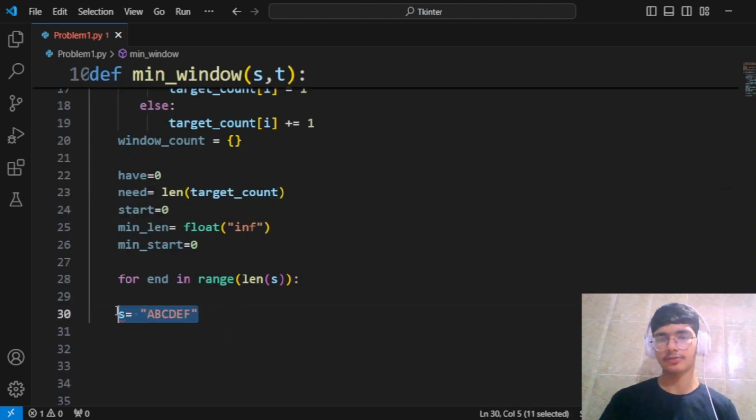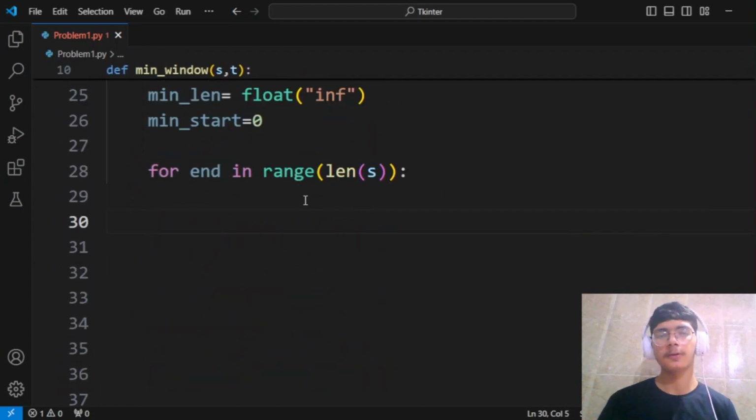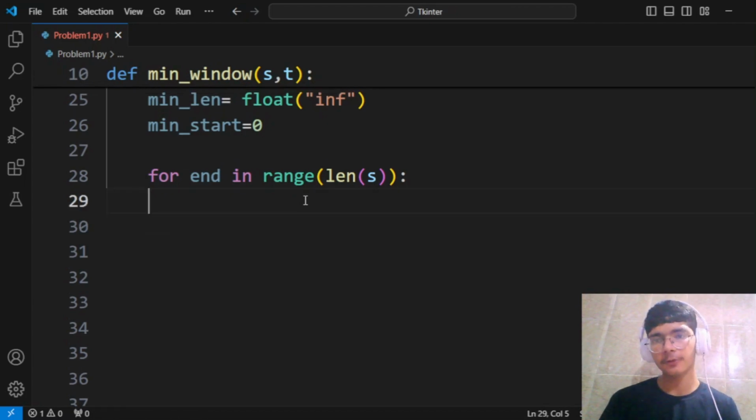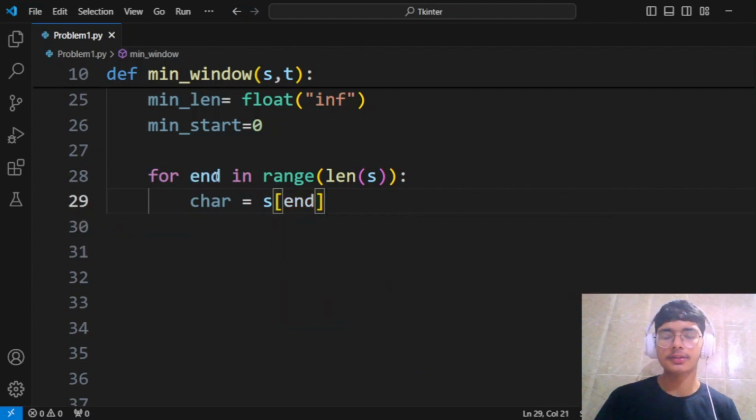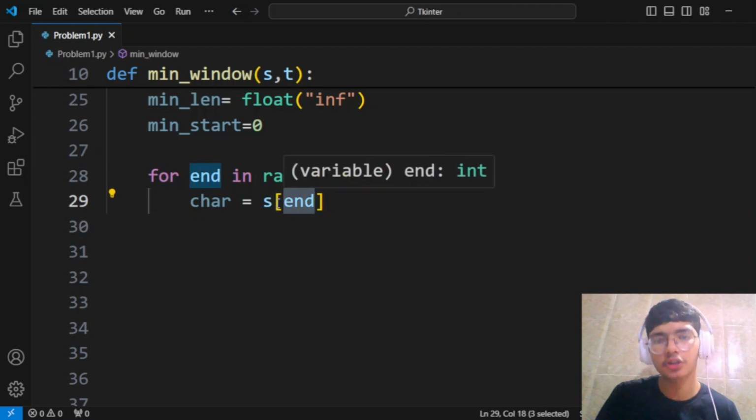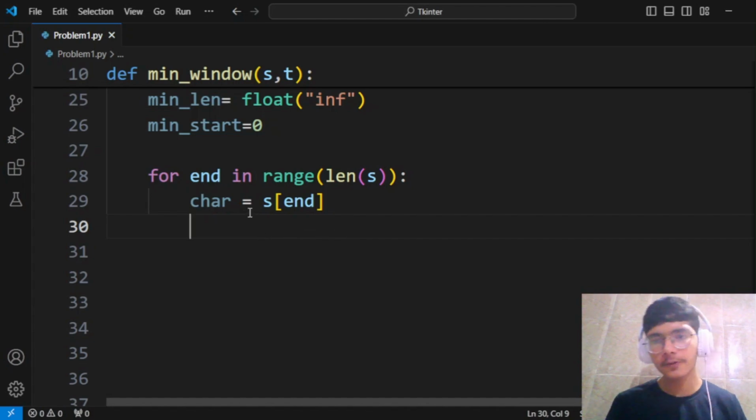Let's remove it for now and zoom in a bit. Now inside the for loop, first of all we will extract the character from S which is at the end index, and store it in the char variable like this. Let's say for the first iteration end will be 0. We will extract the character at the 0th index in S and store it in the char variable. Now we have to add this character to the window count dictionary with its frequency. We will do it like this.